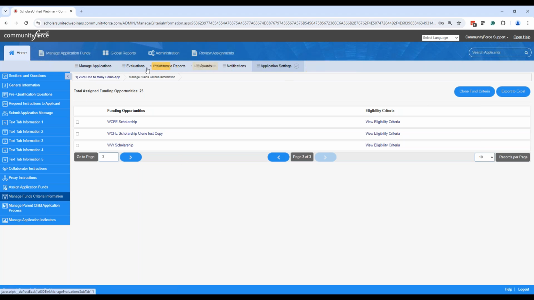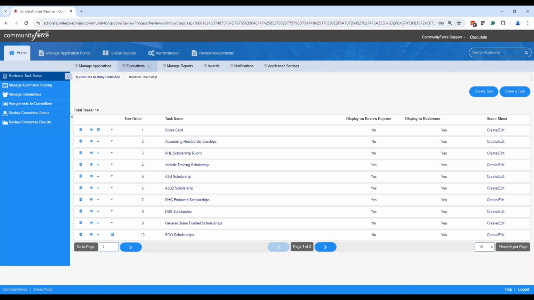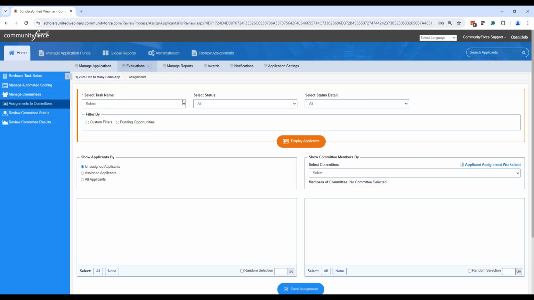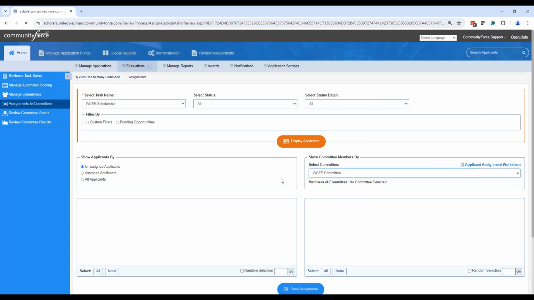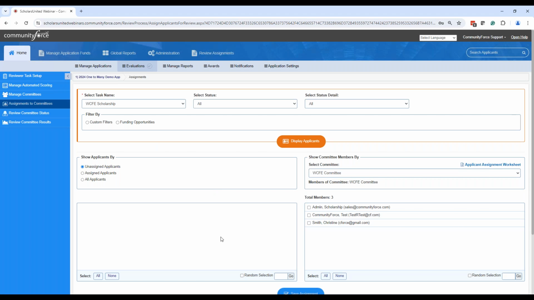So if I go back to the evaluations and to the assignments to committees, right now the system doesn't know who my WCFE applicants are. Right now, if I was to say display applicants, it's going to give me every single applicant that has submitted their application form.